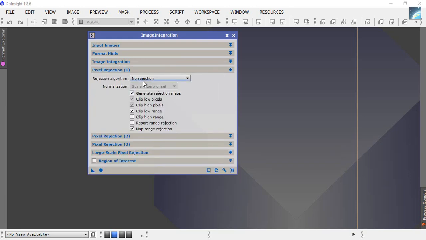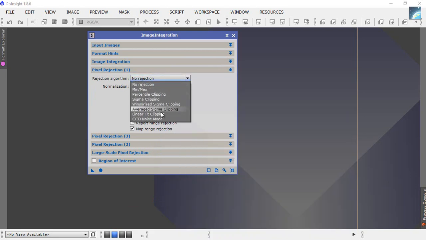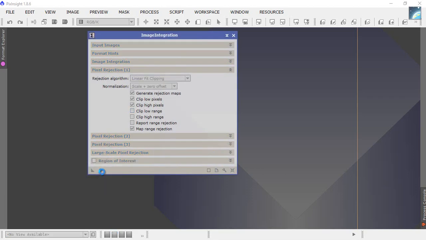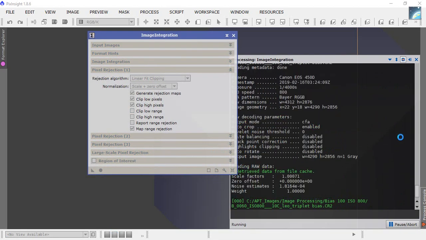pixel rejection. In the pixel rejection, because we've got a lot of frames here, I'm going to use linear fit clipping and disable clip low range, just there like that. Once we've set those settings, click the global button just there. This will now go and create your master bias file, and I'll pause this while it does this.